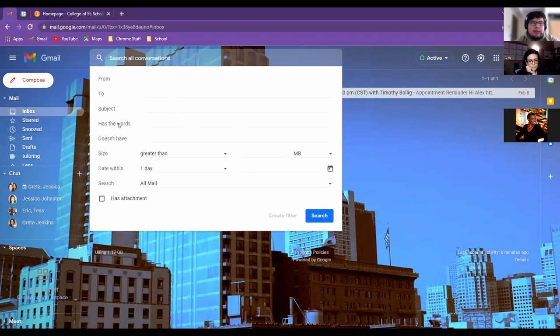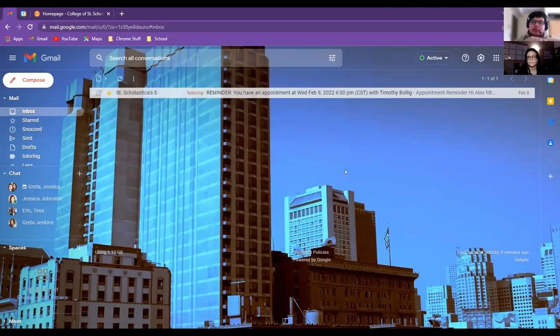A little helpful thing here is has the word, so you can even type out a single sentence you remember from that email, and it will search your entire email list to see like, okay, these are the ones that have those words, or it doesn't even have these words and such like that. So that's a really good attachment there in order to find emails you're looking for.